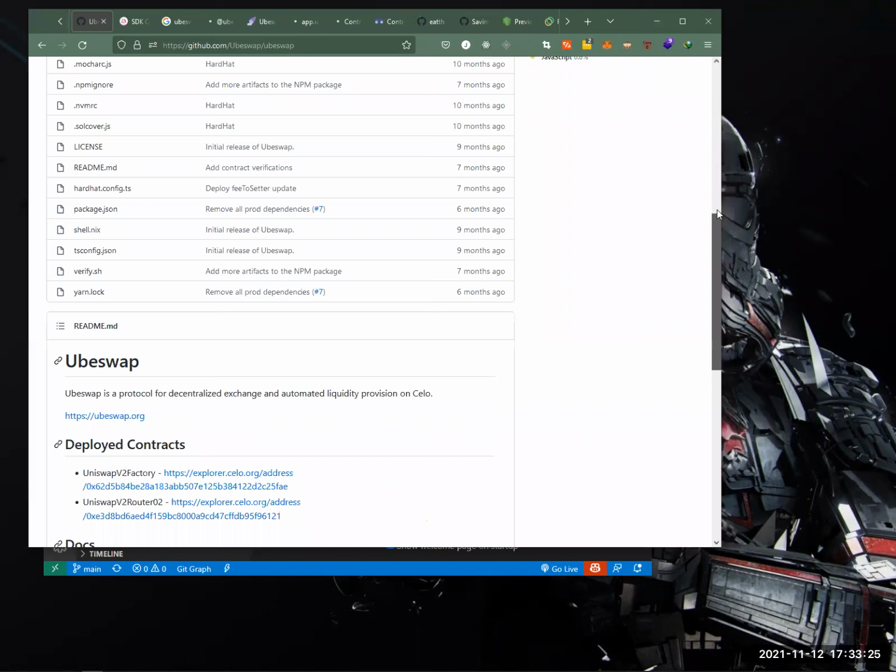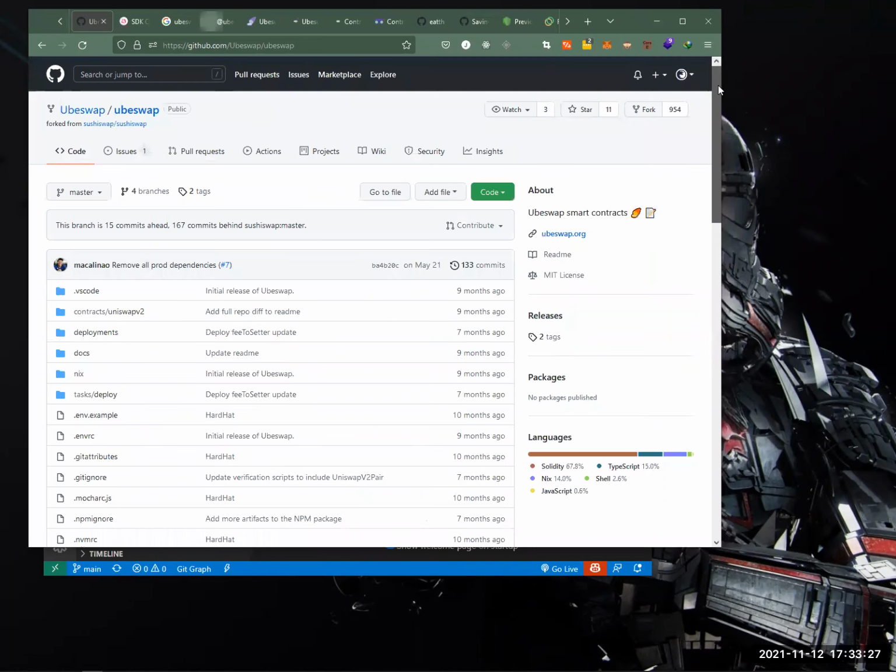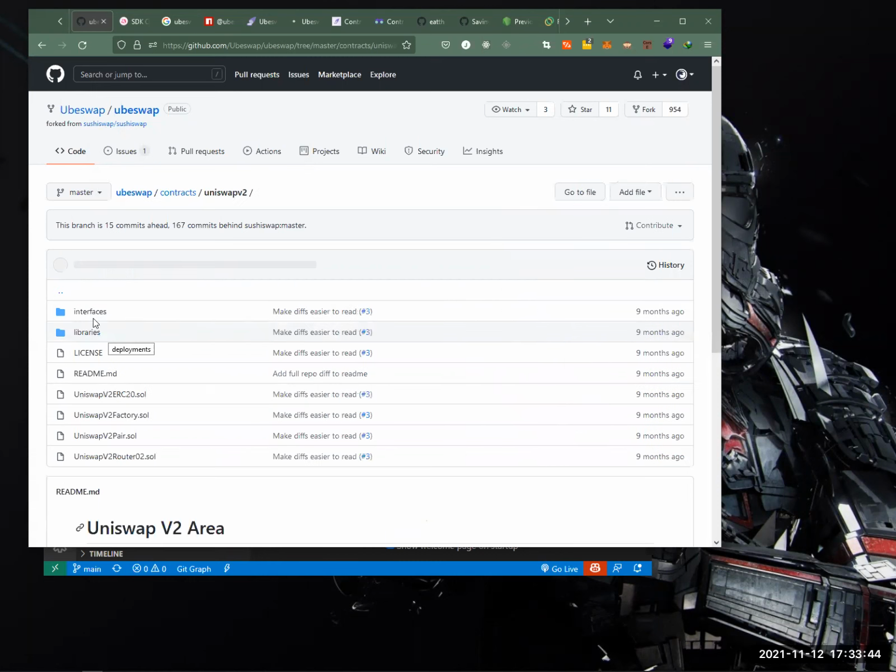So this is the Ubisoft. You can see they forked it from SushiSwap, and they created their own Ubisoft now. And then if you dive deeper into the contract itself, it has interfaces, it has libraries, it has the Uniswap V2 ERC20.sol, and the factory and the pair and the router.